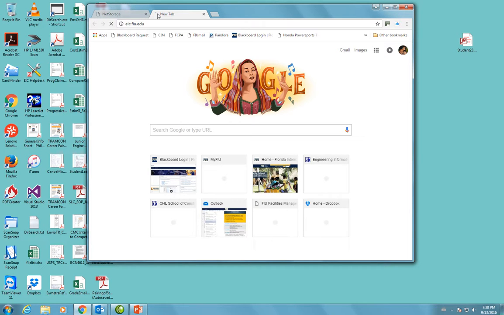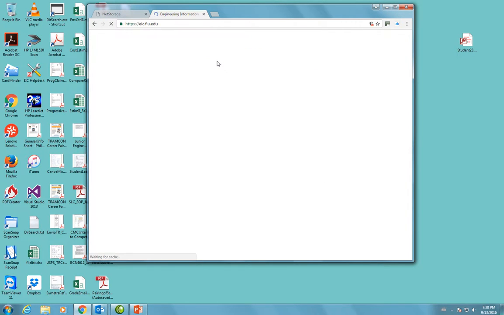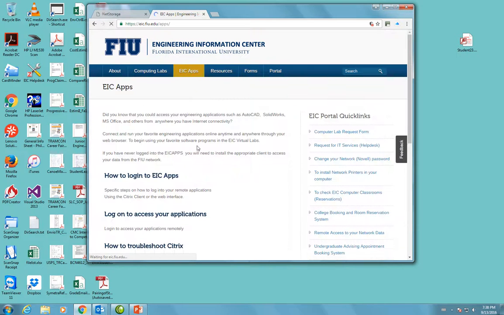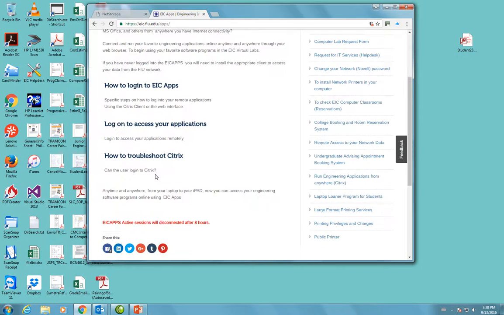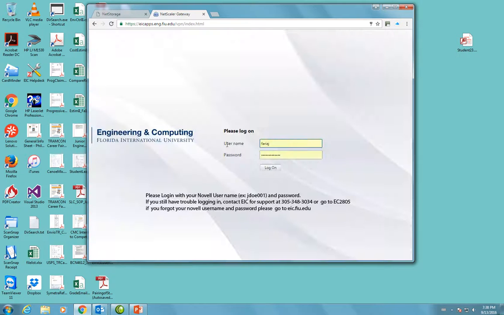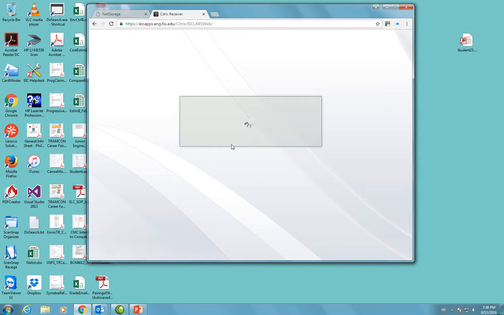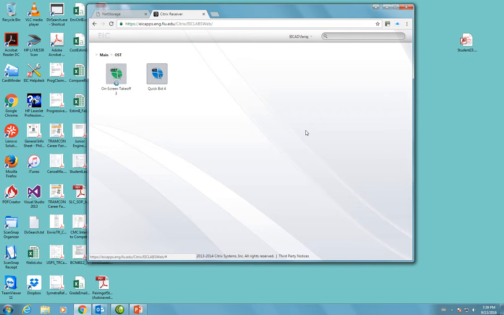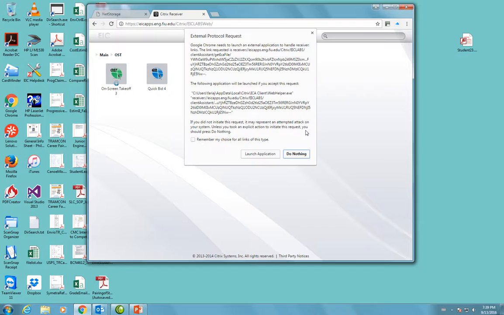EAC FIU. I am going to log into Citrix using my EIC apps login, and then I am going to open On-Screen Takeoff from the OST site. I go into On-Screen Takeoff.